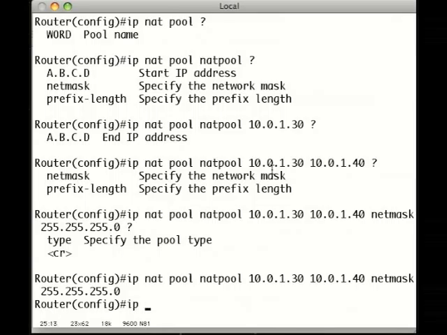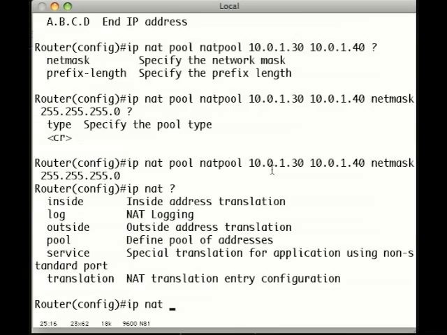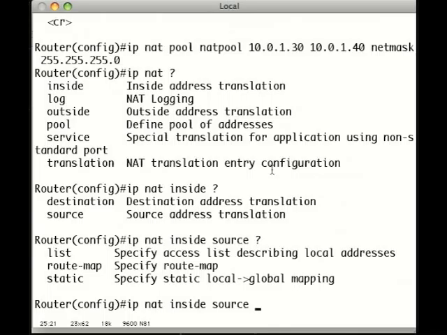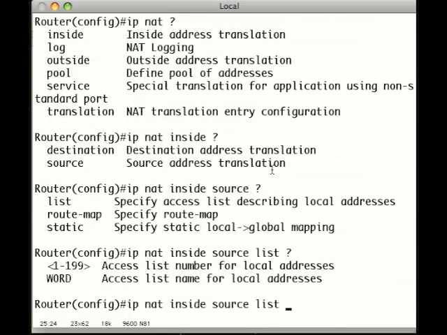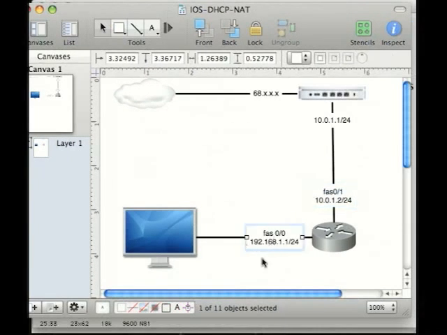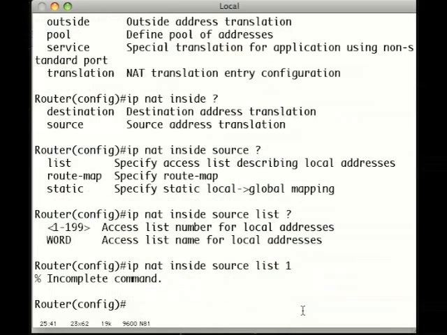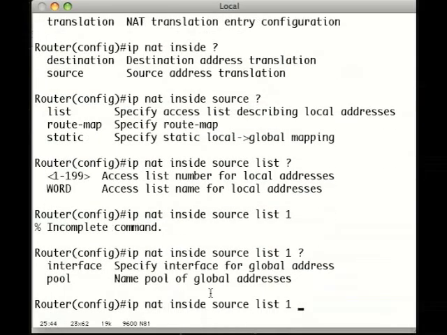And then ip nat inside source list 1. So what we need to do next is tell it what IP addresses on the inside we want to NAT. And the way we're going to tell it the IP addresses is with an access list. Oh, and we need to tell it what pool to go into. Or we could just specify the interface for a global address. And actually, I think let's go ahead and try that.